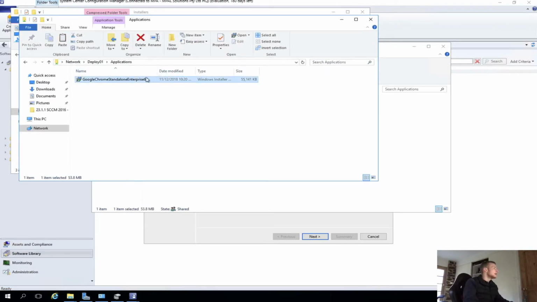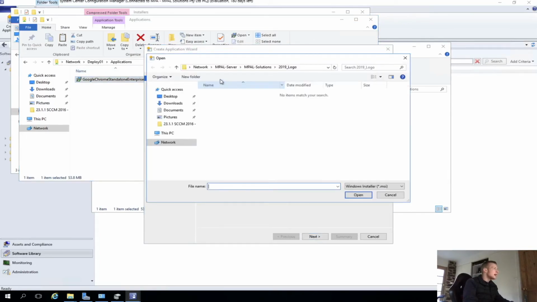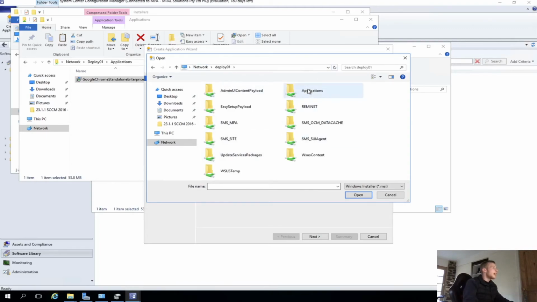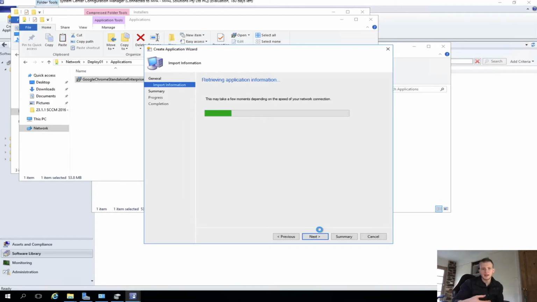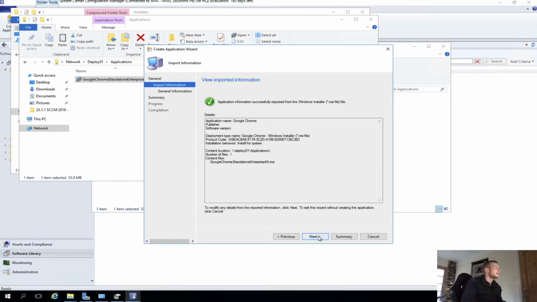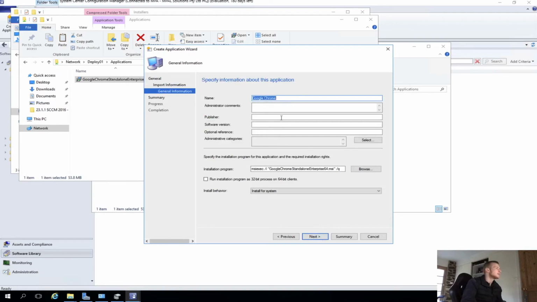And there it is. So straight away, I'm going to grab that by going to browse and put in my server's name. Okay, and applications, Google Chrome, boom. Now, because this is an MSI, it hopefully should detect everything is there instead of us having to add all the information. As you can see, we can leave everything as default.